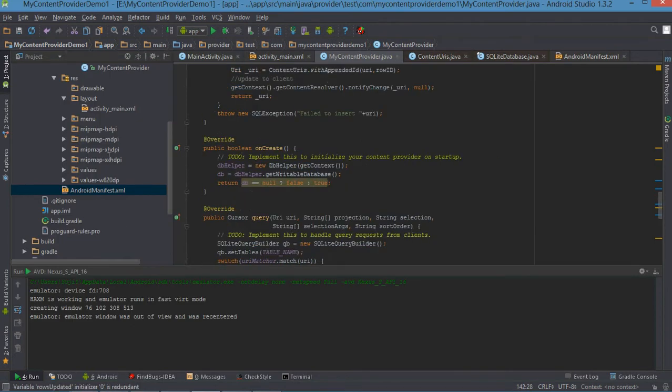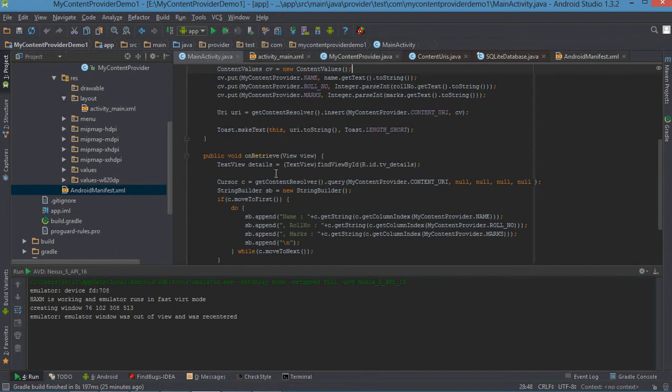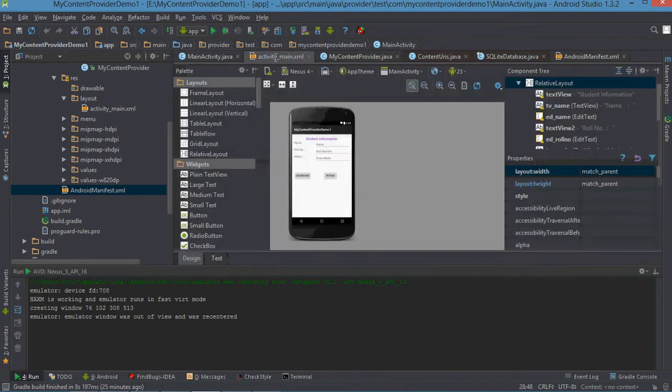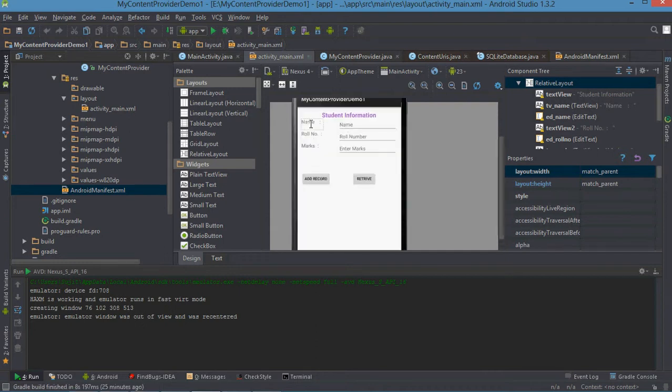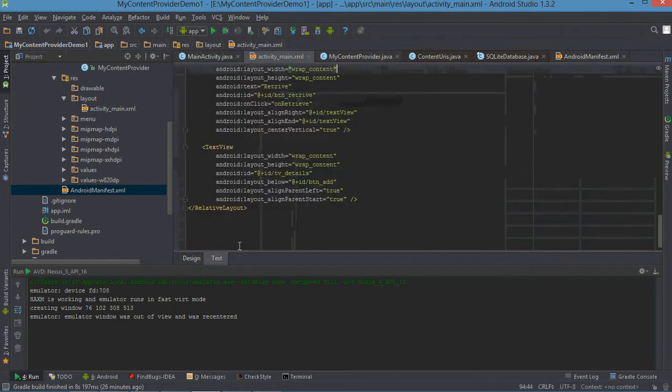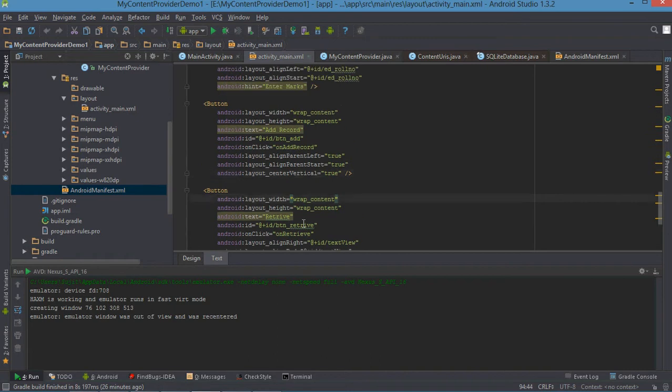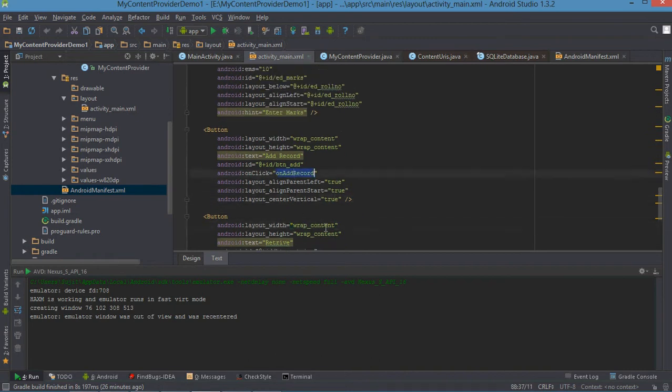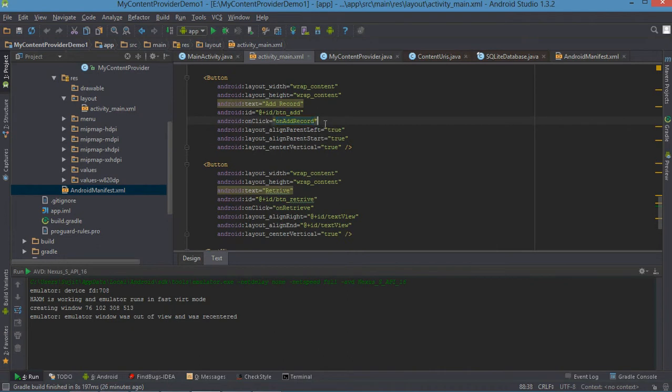Now we'll create one client application. In the client application, if you see, I have created three edit boxes: name, roll number, marks, and Add Record will insert, and Retrieve will be query. So now in the main, when add record is clicked, the method name will be onAddRecord. When retrieve information is clicked, the method name will be onRetrieve.